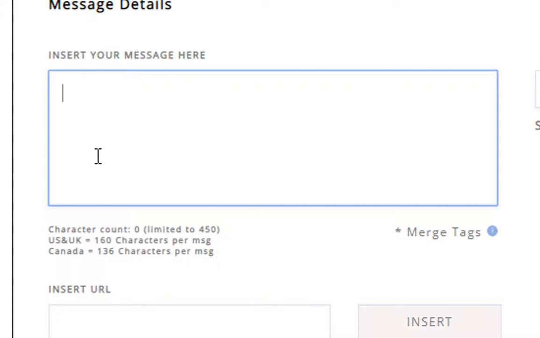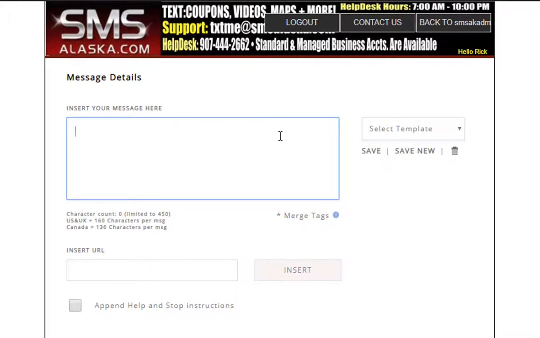So if you send a message that's 160 characters to 100 people, you have just used 100 credits. Okay, so when you're managing your credits and everything, you have to know how many people are on your list and what the message length is, because that's going to make a difference.